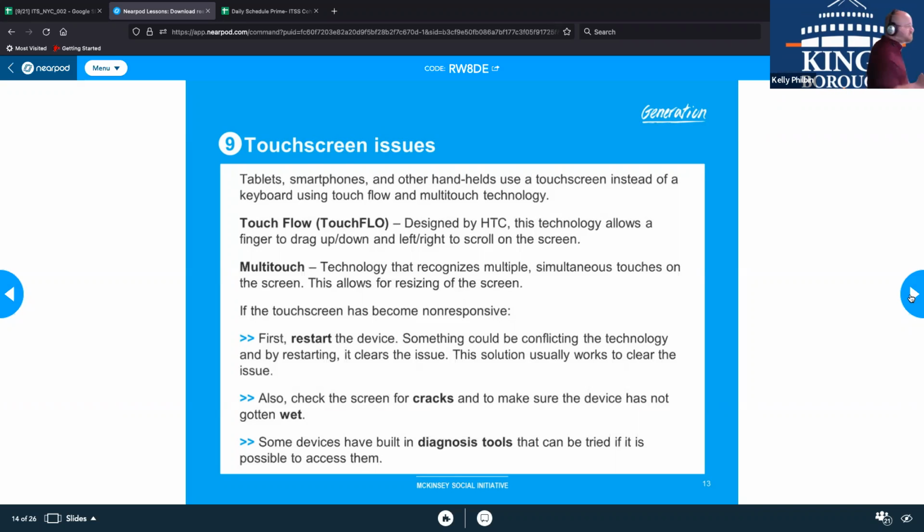All right, so touch flow, which is a design by HTC, allows the finger to drag up and down. It gives you that scroll feature. They do side to side as well now. And then you have the multi-touch, which allows you to resize for those of us who are visually impaired, to pinch and zoom in or zoom out.